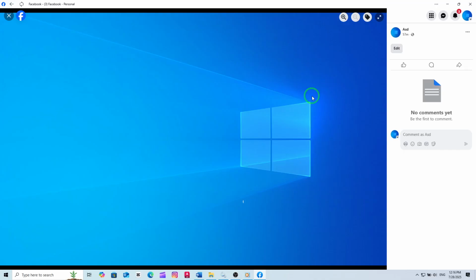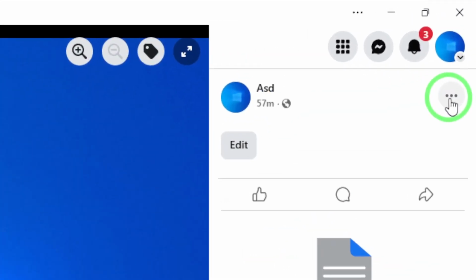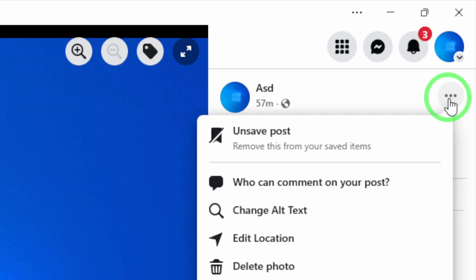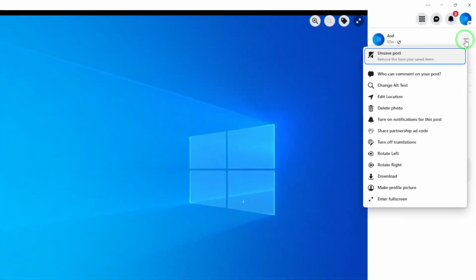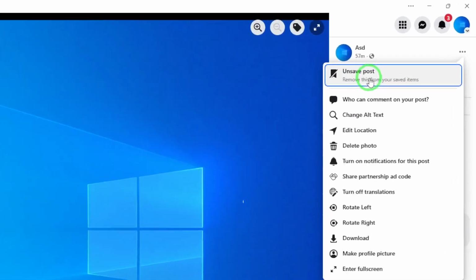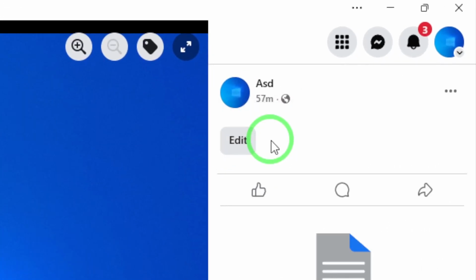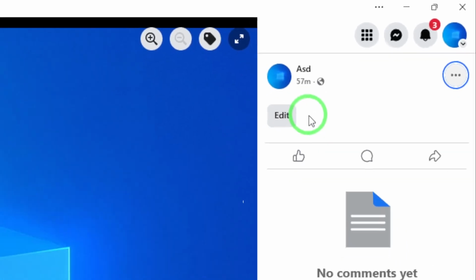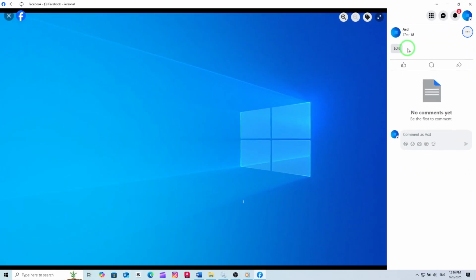Now, look for the three dots icon located just under your cover photo. Clicking on these three dots will open a small menu with several actions you can take. In this menu, choose Unsave Post. By selecting this option, you are removing the cover photo from your saved items list. The action will usually take effect immediately, and you'll see confirmation that the post is no longer saved.